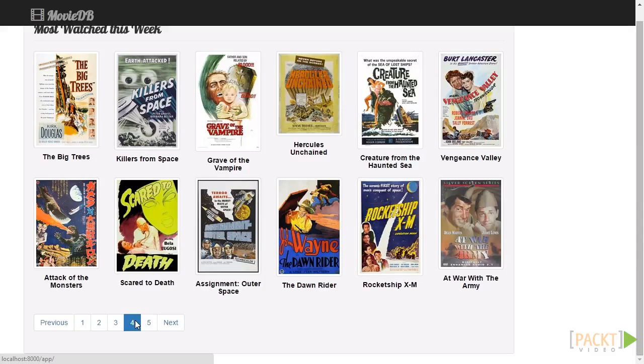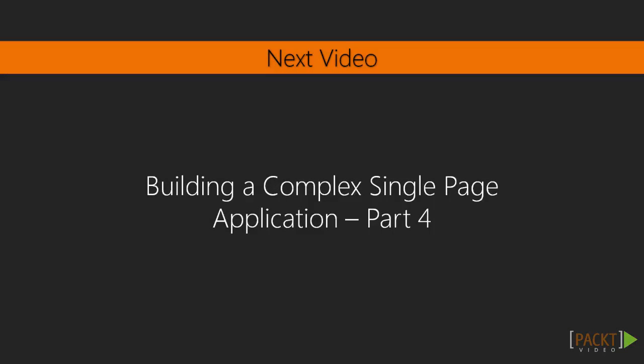Now I'm happy with the movie gallery. In the next video, we're going to introduce multiple views to our application alongside all of the concepts and components we're going to need to do so.